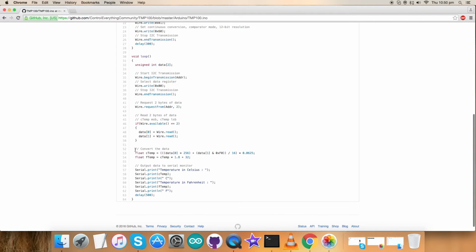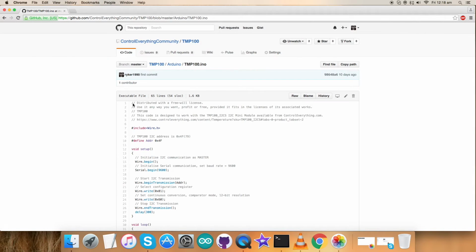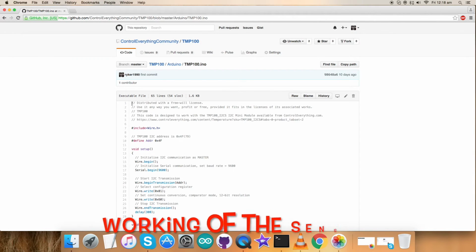Coming to the conversion part, we have converted the temperature using the formulas from the data sheet for the TMP100. At the bottom of our code, we have our output data displayed on the serial monitor, in the form of temperature in Celsius and Fahrenheit scales. So this is how the code works with Arduino. Now let's go ahead with the working part.